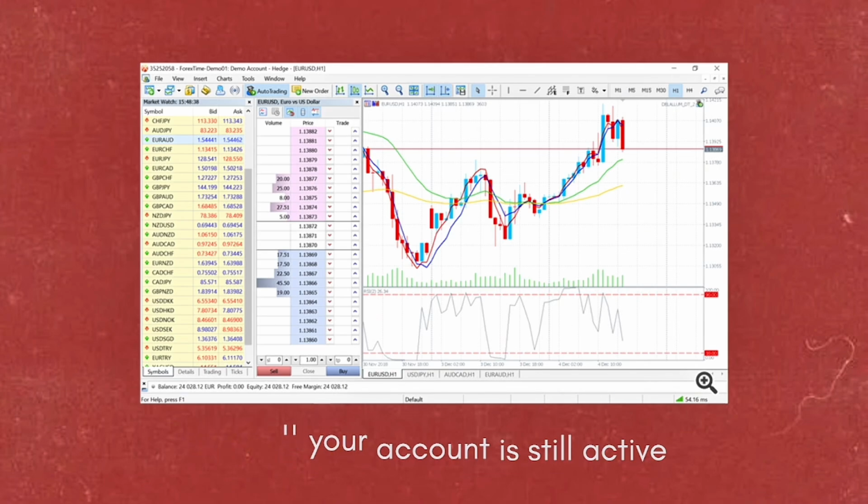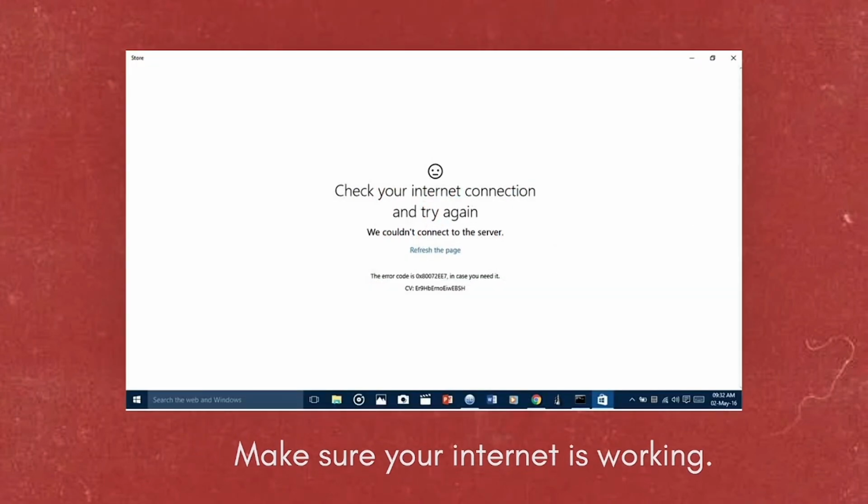Next is to make sure that your internet connection is working. So you have to check the bottom right corner of your MetaTrader 5 screen, and if it says no connection, then you'll need to reconnect to the internet.